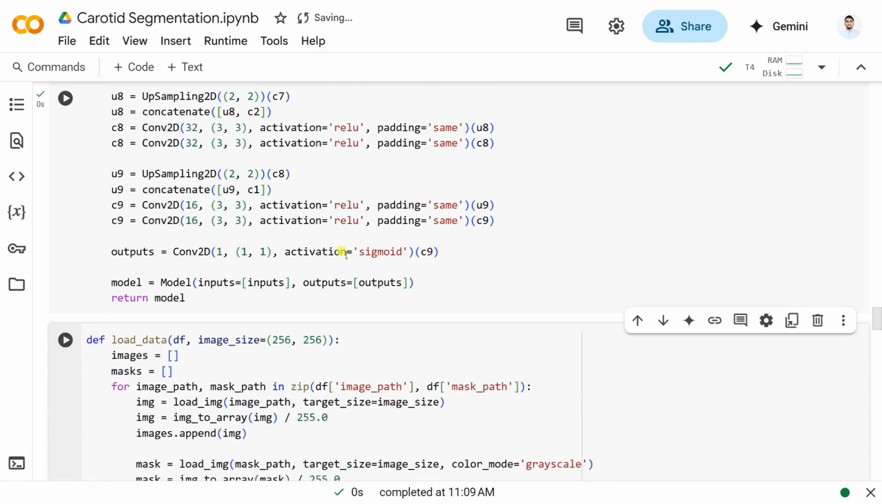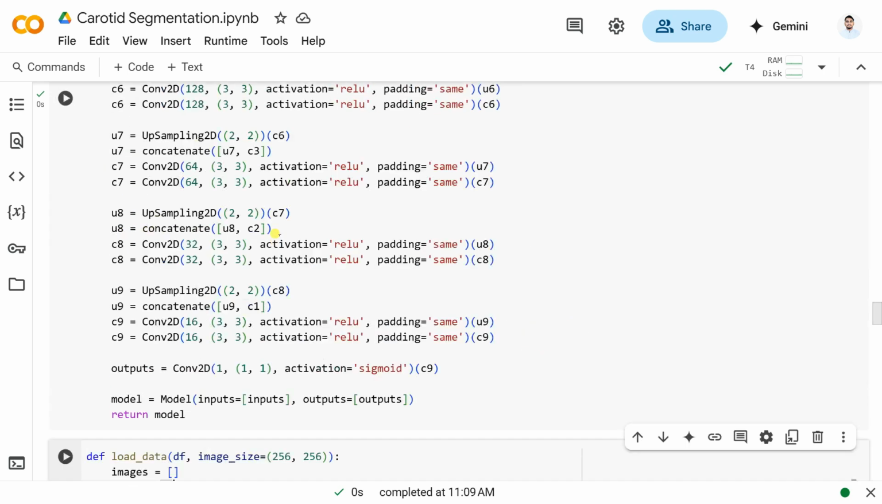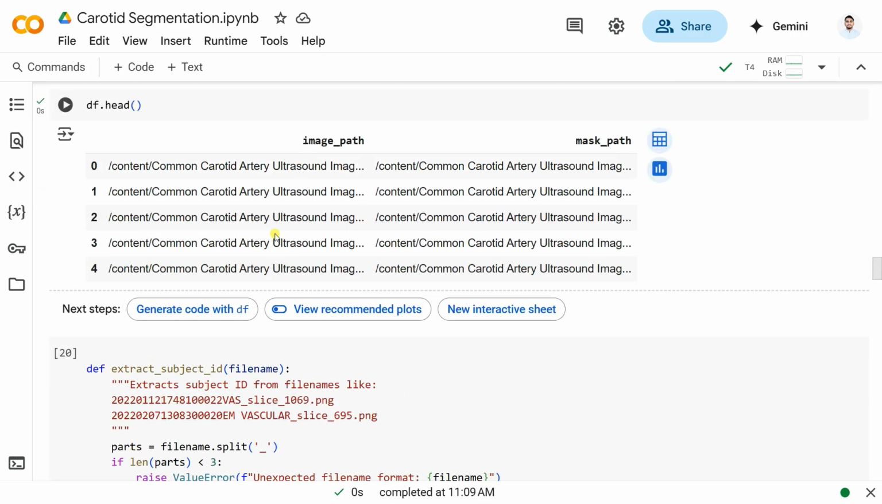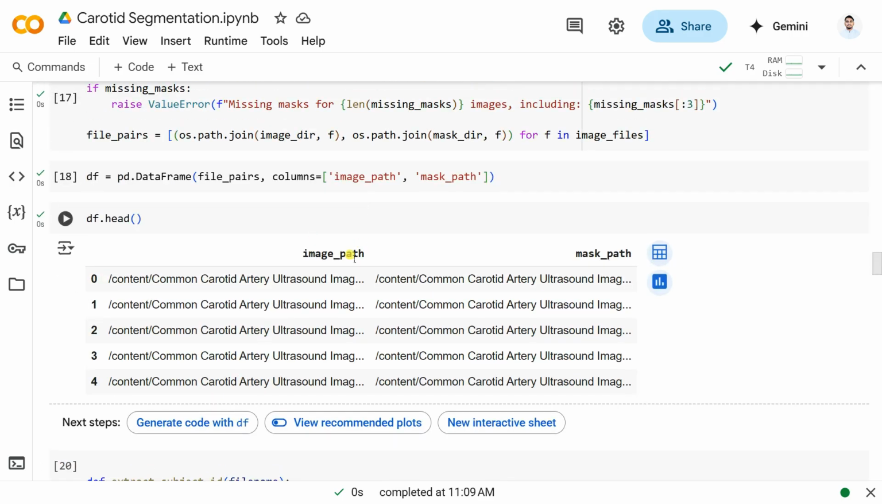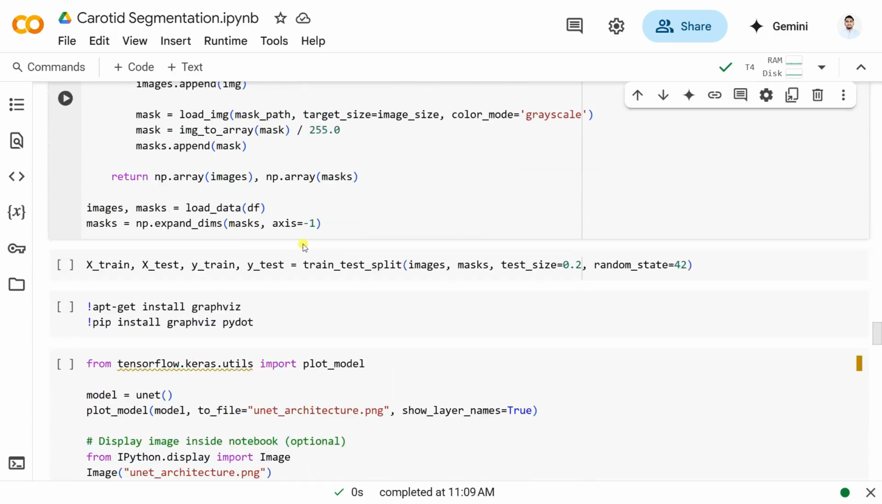Simple as it is. Okay, and after that, we create a function for loading the data. Here you pass our data frame and also our image size. You create two lists for that: one for the images, another for the masks. We can easily access the image path and the mask path from the data frame, because we already saved them in our data frame.